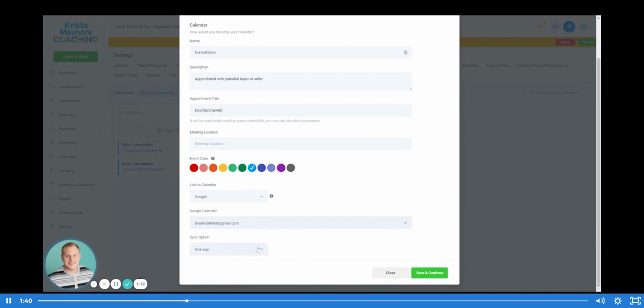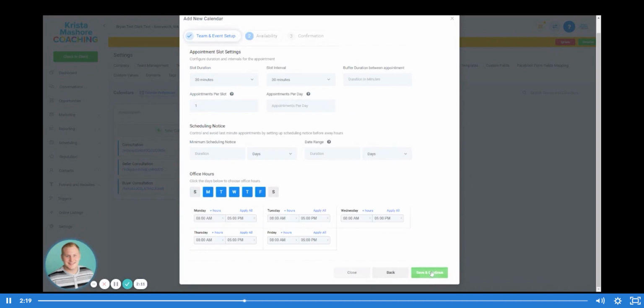This is where it gets extremely important. So the option that immediately gets selected is one-way syncing, right? So if someone books an appointment in your Krista Mashore coaching CRM, that means that it's going to automatically sync to your Google account as well. But in one-way syncing, if someone books an appointment in Google, it's not going to populate in the CRM. So you want to make sure that you move this to the two-way syncing option. So that way it syncs back and forth between either platform and we don't run into an area where we're double booked. So we're going to hit save and continue.